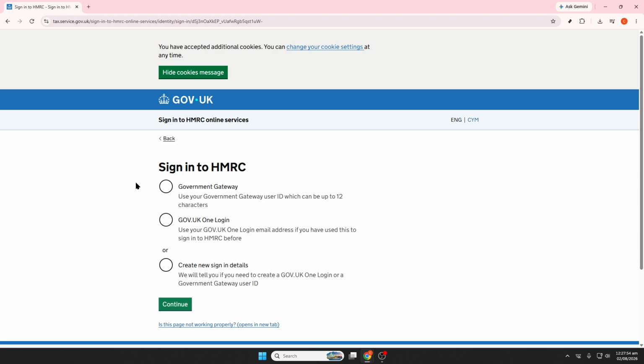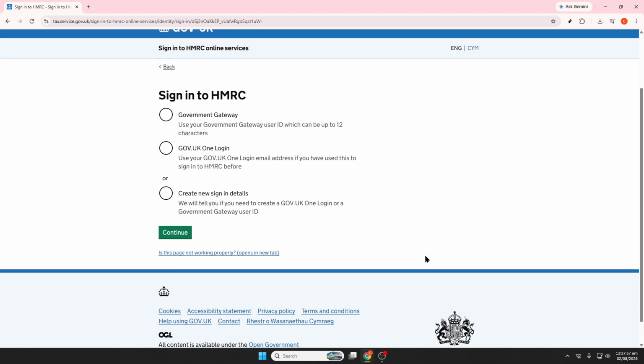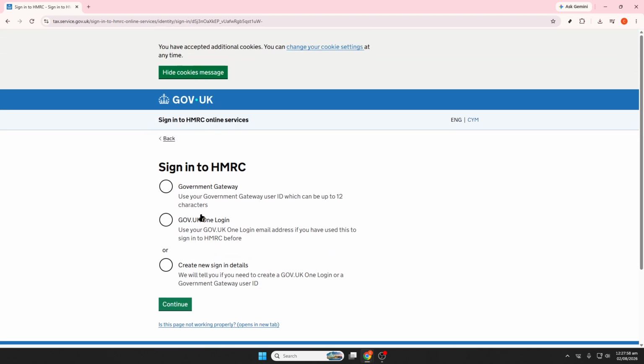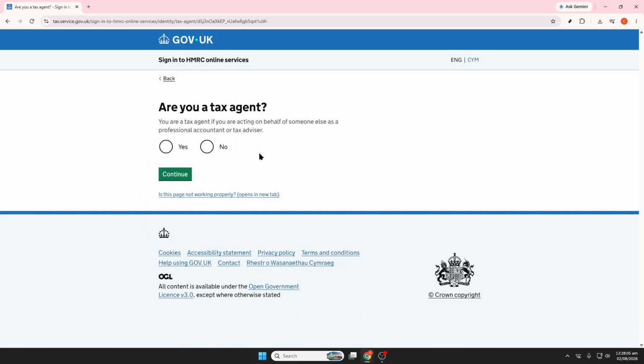In some cases, this only takes a few minutes, while in others it may take a bit longer if extra review is needed. After your identity has been successfully verified, return to the government service you were using so you can continue your application or access your account. And that's the full process for verifying your identity using GOV.UK One Login in 2026.